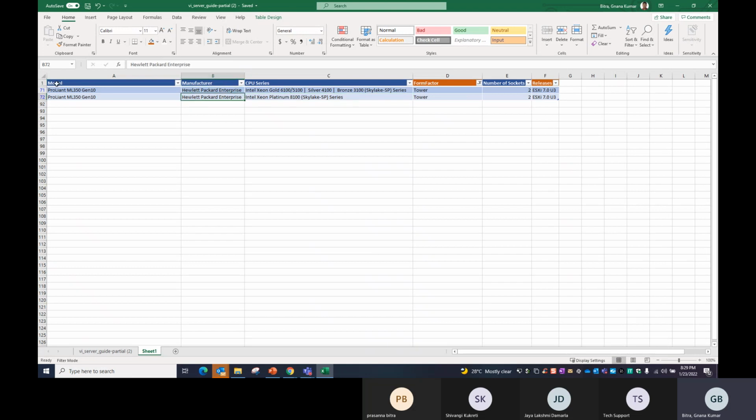Here it is showing us the manufacturer name is Hewlett Packard Enterprise, HPE, and the model is ProLiant. ML means it's a server series, we call it ML, the maximum line. 350 generally depends on the processor socket numbers. That number they defined as 350, and Gen10 means it's generation 10.